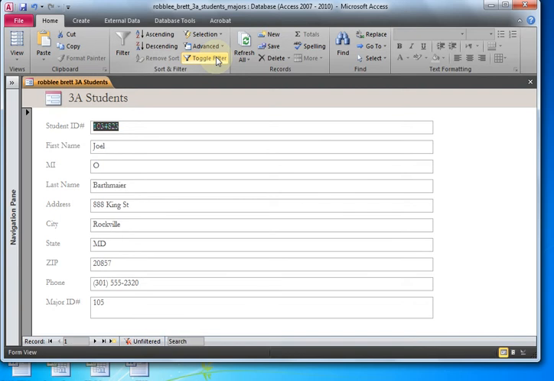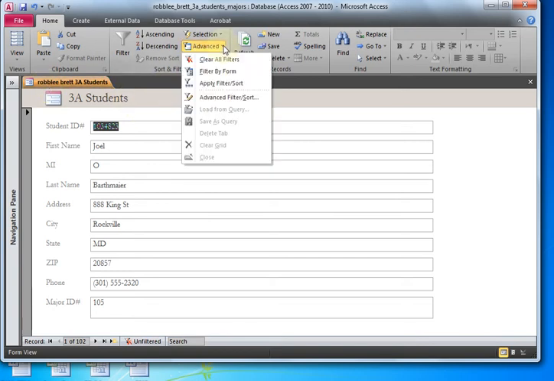Okay, I'll toggle that off. I'm back to 102 records. My tab no longer says filter by form. And now I'll do an advanced filter sort.